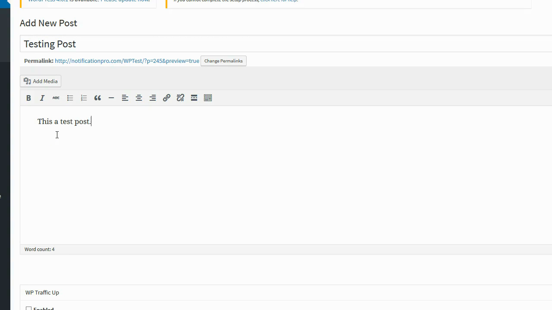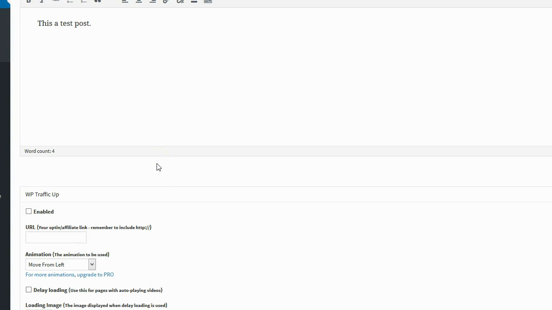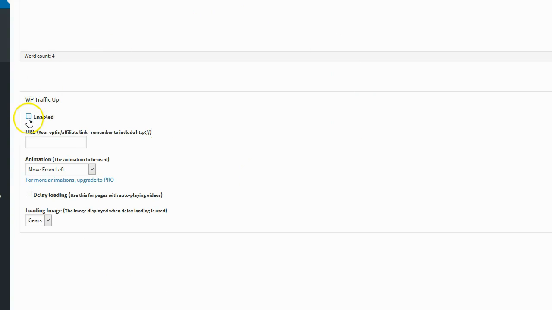Now normally you would have a lot more text on here. You would make it an actual post on your site. But what I want to show you is the new menu that the WP Traffic Up plugin added. You can see it right down here, and I'm going to go ahead and check to make it enabled. It's going to ask me for a URL. Now this is the URL that I want to pull into this post.